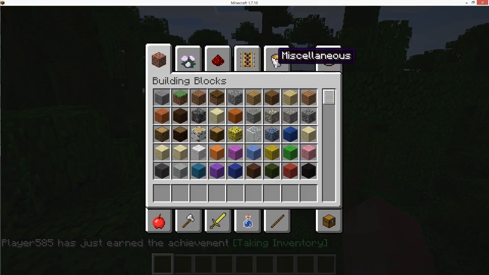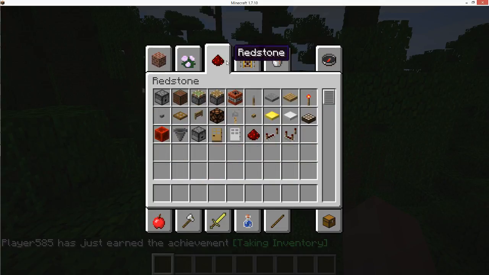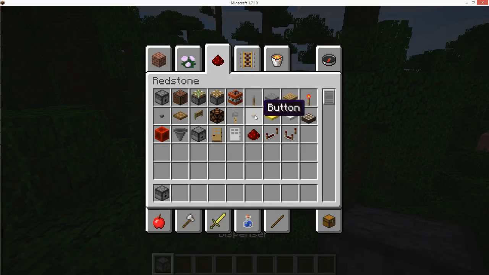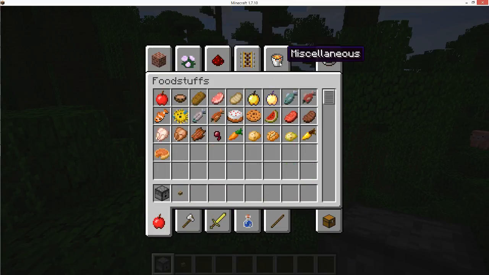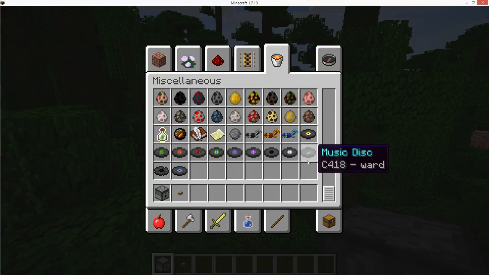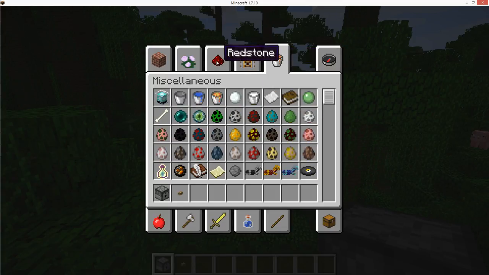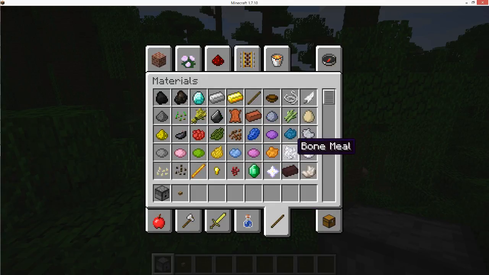Yeah, that's good. Alright, so we need redstone to get a dispenser, and we're gonna need a button to activate it. We're gonna need bone meal, which I don't even know what that's in. Miscellaneous, maybe? Button is under redstone. No, the bone meal. What the hell is it under? The bone meal's under materials. Ah, okay. So, grab a little bit of bone meal.